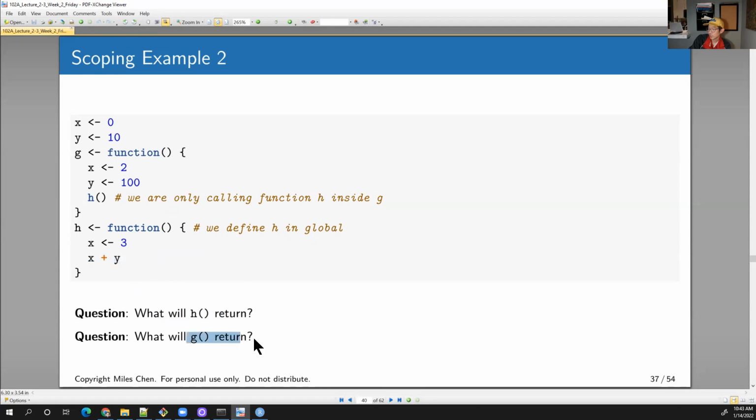When I call g, what will it return? So inside g, we call h, and what is it going to return? Inside g, we have x is 2 and y is 100. So the question is, do we get 102, 103, or 13?